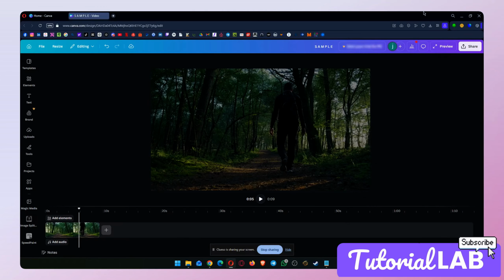Hi everyone. In today's tutorial, we will show you how to create a halftone effect in Canva to give your designs a retro print style look. This effect is great for adding texture, depth, and a creative touch to graphics, photos, or posters.